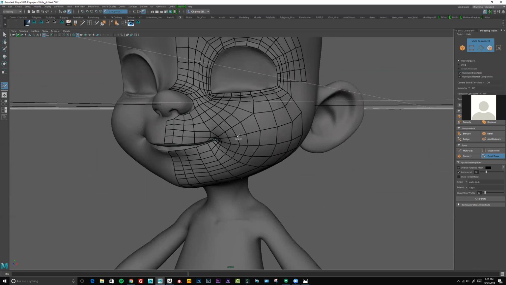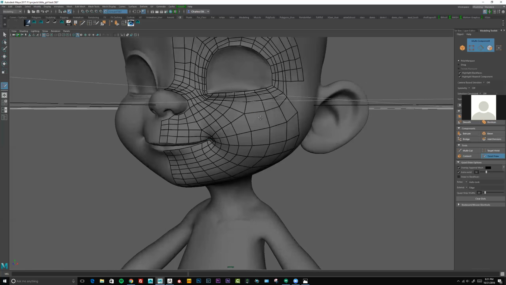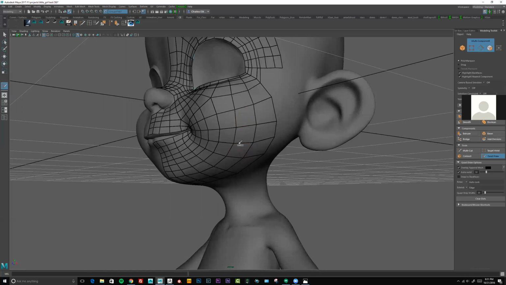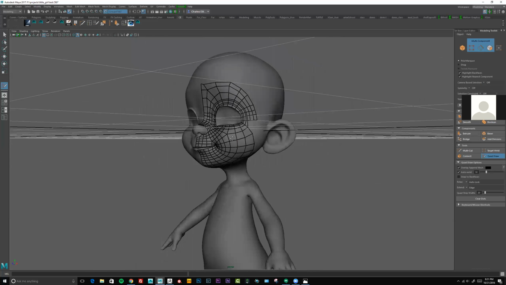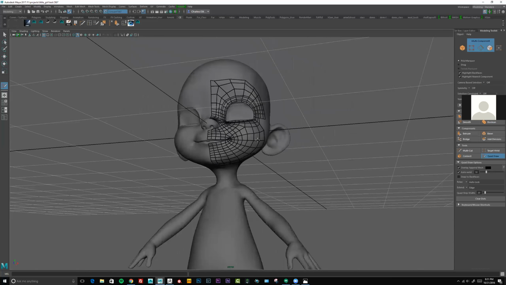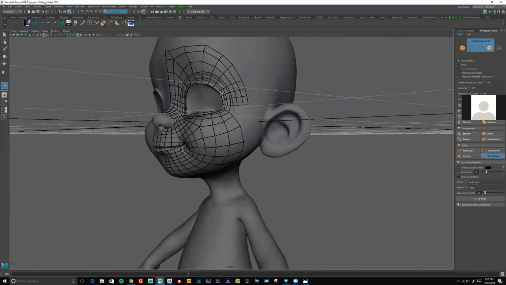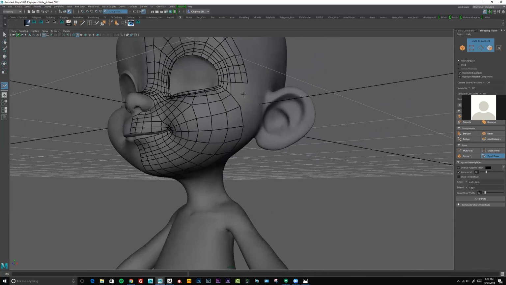This is the kind of stuff that, back in the day, we had to do all manually. There was just no good tools for this. There was a relax brush before, but it didn't operate in this type of way. So here I can just quickly average out those points. And as you can see, I'm starting to develop a pretty clean topology for this character. So let's continue on with some of these thoughts here.